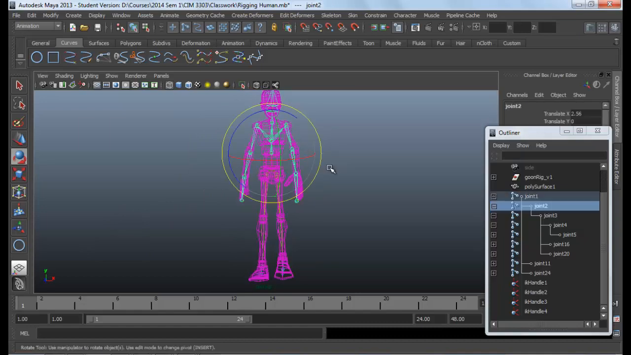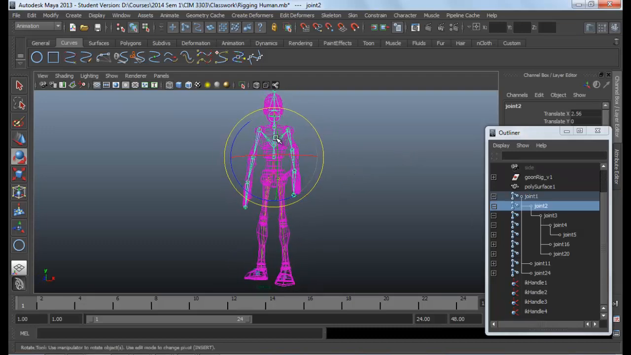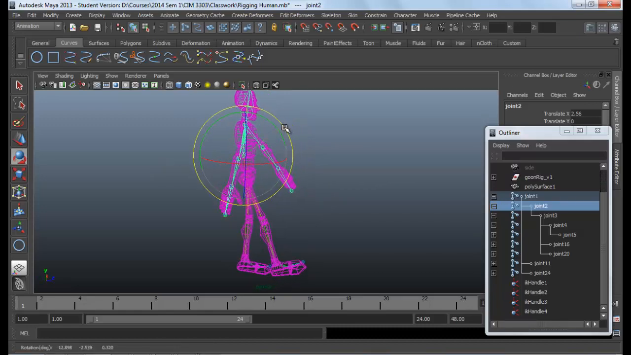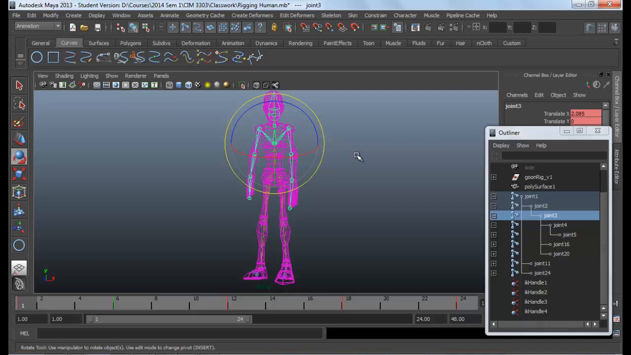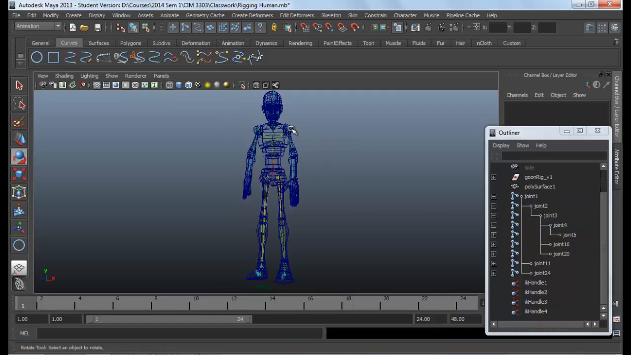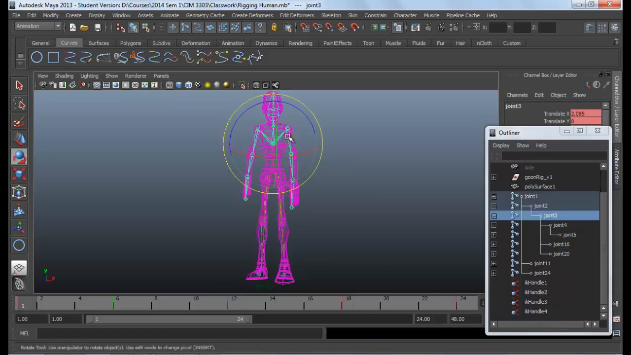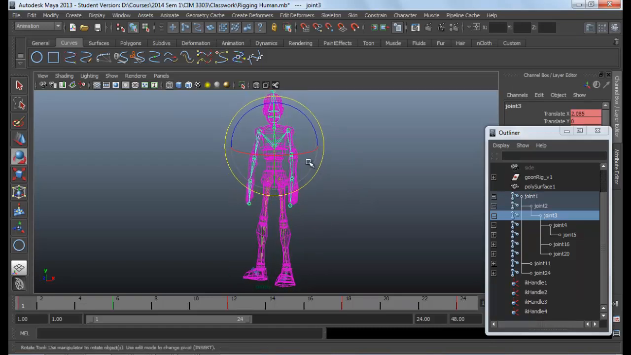This part of the body leans forward. The whole body leans forward a little bit. It's minor, but it does matter. Yes, like this. And this part of the body leans forward. So I can actually select only the shoulder.